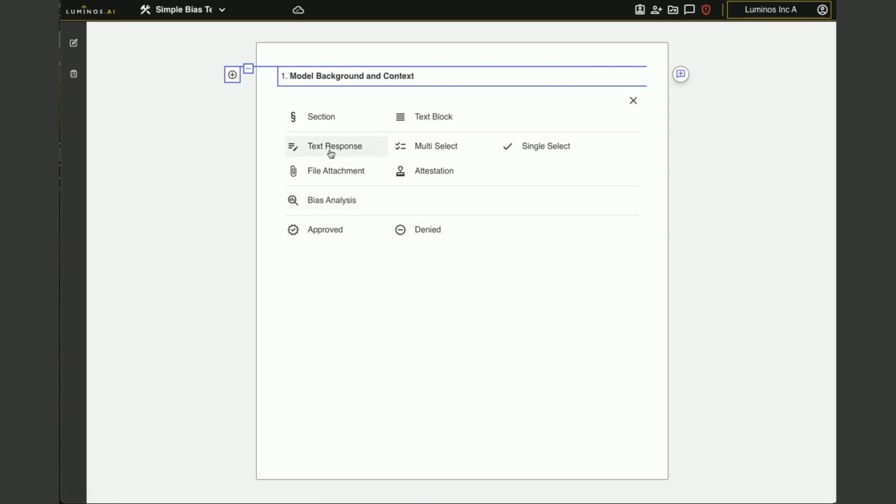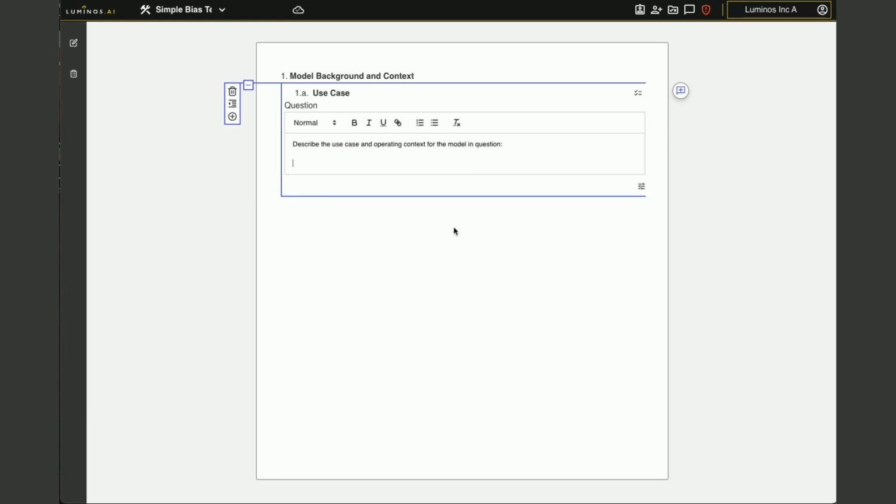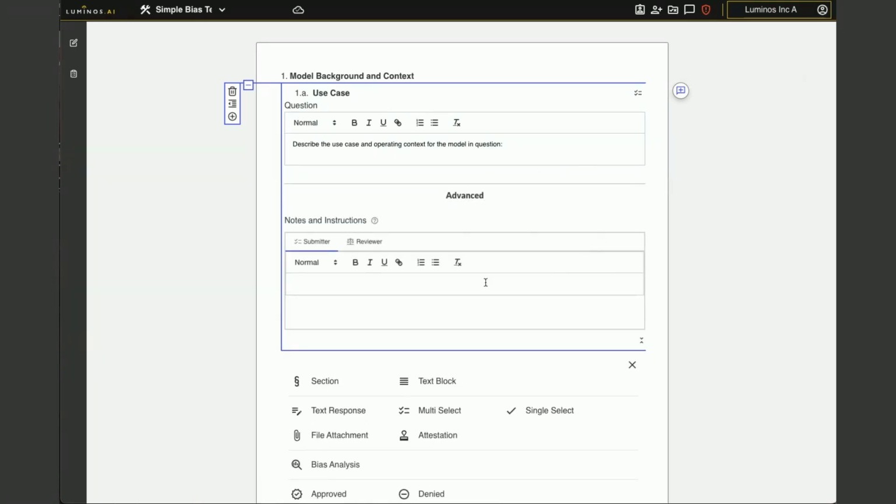So we're going to start out with a couple of text responses to sort of frame the analysis that we're doing here. So in this case, we want to document the use case and ask the submitters who are filling this document out to give us a little bit of background on the model that's going to be evaluated. And perhaps we will also give them some guidance as to how to do that by clicking on our advanced button here. And we'll add some instructions.